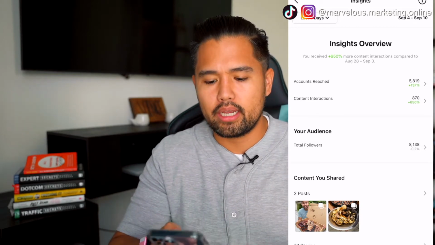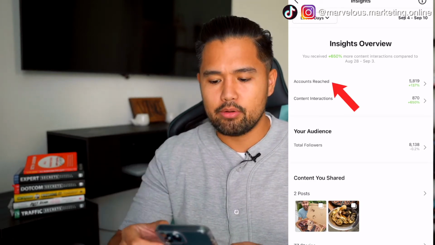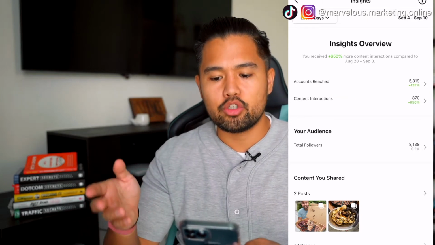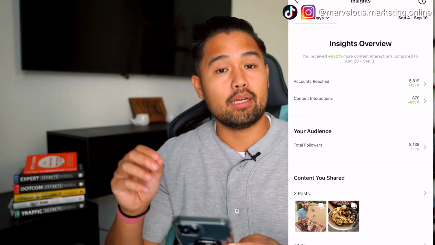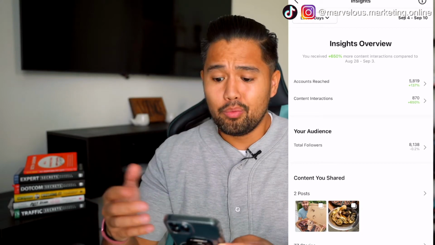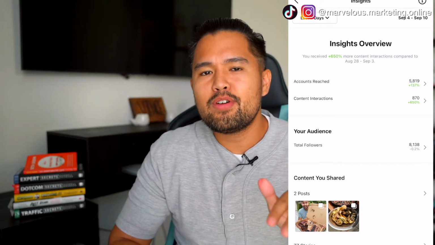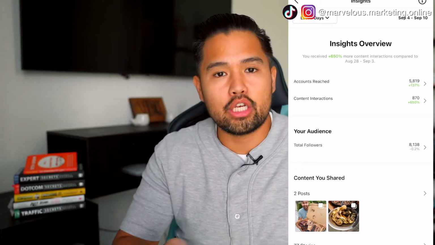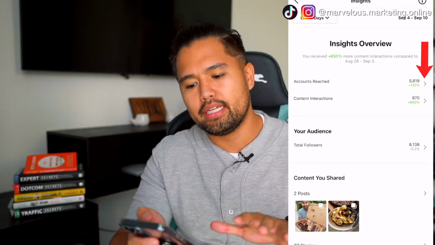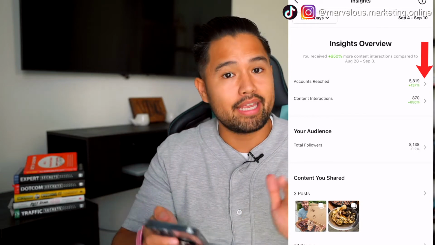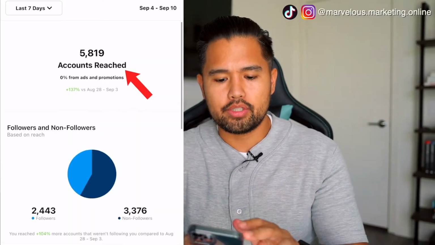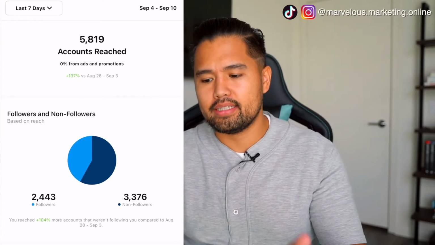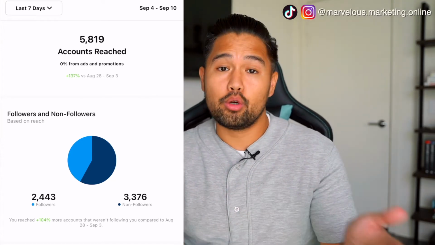So the first thing we're going to go into are the accounts reached. Right now, it says my account reached 5,819 accounts, which is plus 137%. When you see a positive number, of course it feels great. In my case, this is a good number. This brings you to another page, which shows you all of the data about the accounts that you reach. Once you click on the button, you'll see the number of accounts reached. I didn't run any ads or promotions within the last 7 days, that's why that is 0. So the reach has all been organic, which is pretty cool.